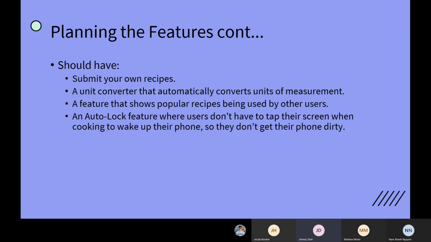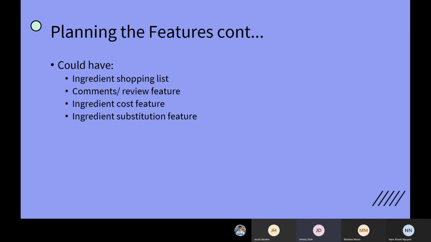And then finally, the could-have features are ingredient shopping lists, so people can add ingredients to their shopping lists when they're going to make a recipe. Then a comment or review feature for users to comment on or review other people's recipes. An ingredient cost feature, which will allow people to see how much the ingredients cost for a recipe. And finally, an ingredient substitution feature, which allows people to substitute an ingredient that they might not have that's in the recipe.